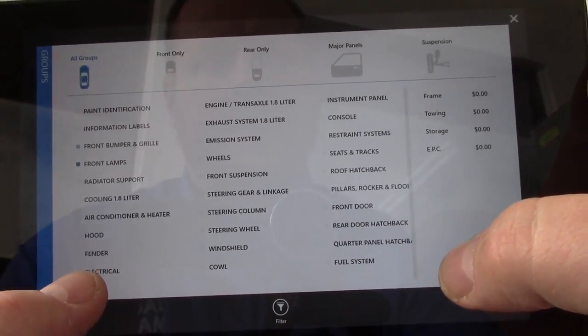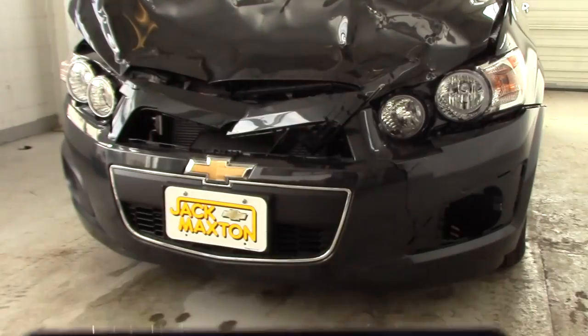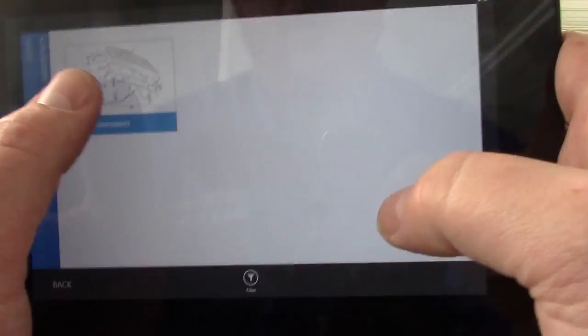Now we can go replace the hood, as the hood is damaged on the vehicle. Open that screen.